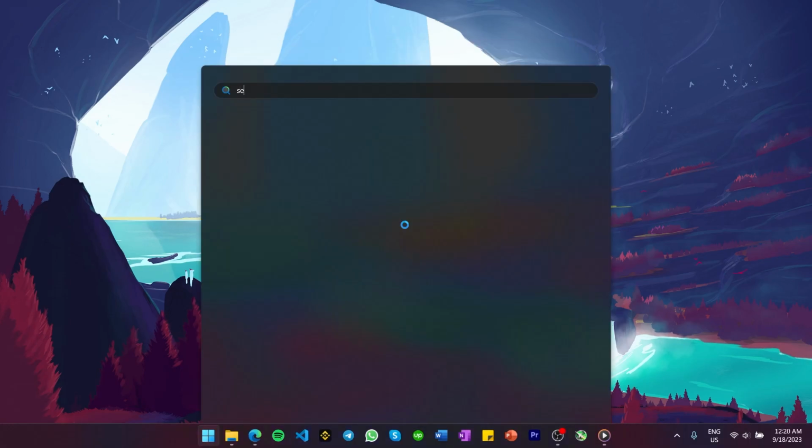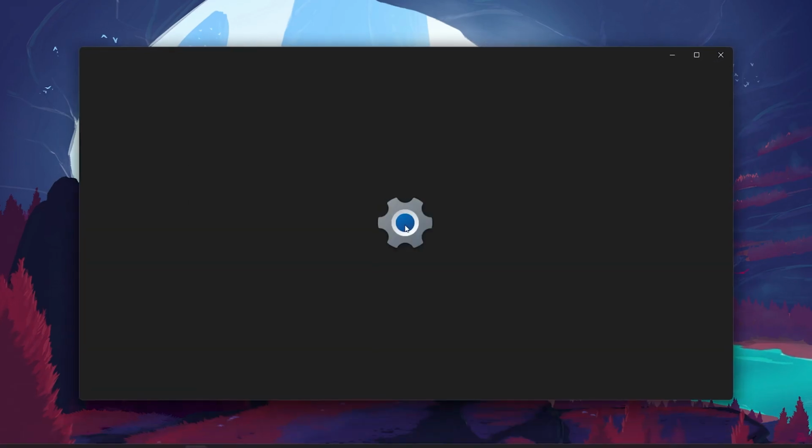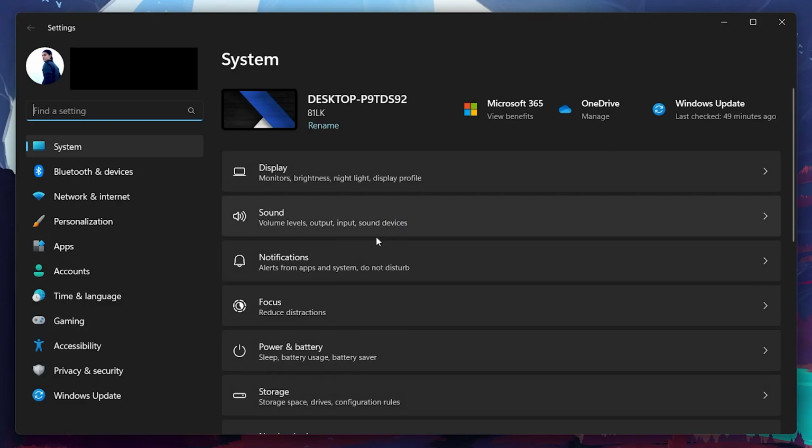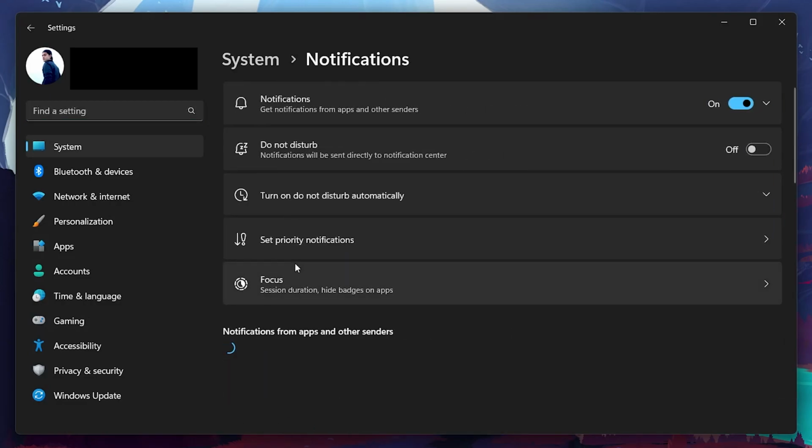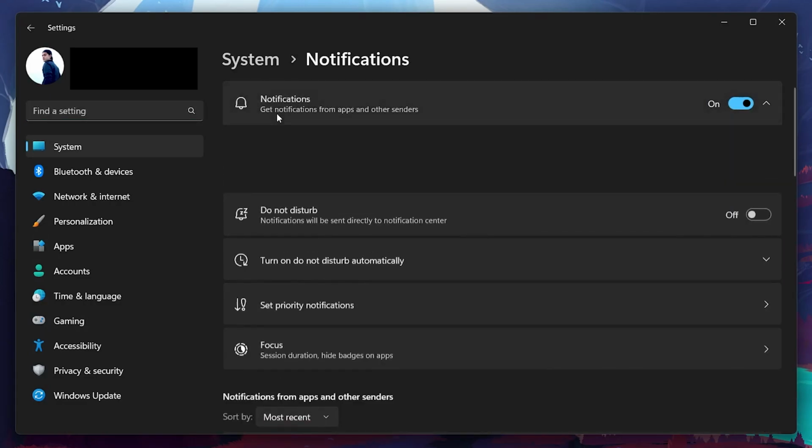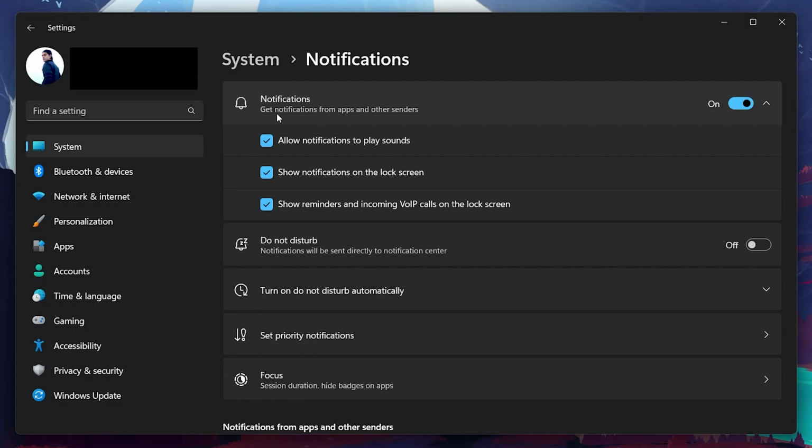First, open up your Windows settings and under System, select Notifications. Expand the Notifications section to reveal a list of notification settings, such as allowing notifications to play sounds, or if you should see any notifications on the lock screen. Adjust these three options to your preference.